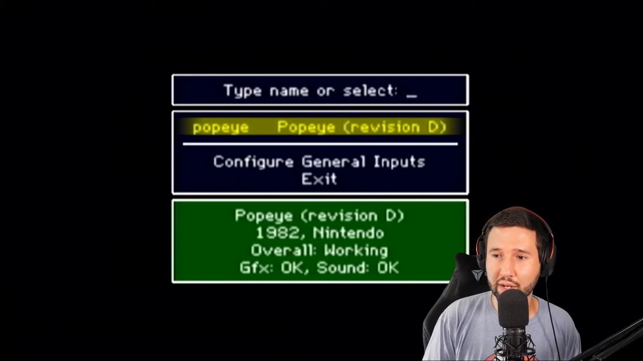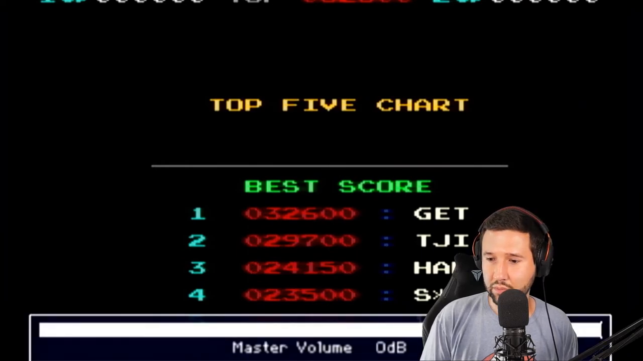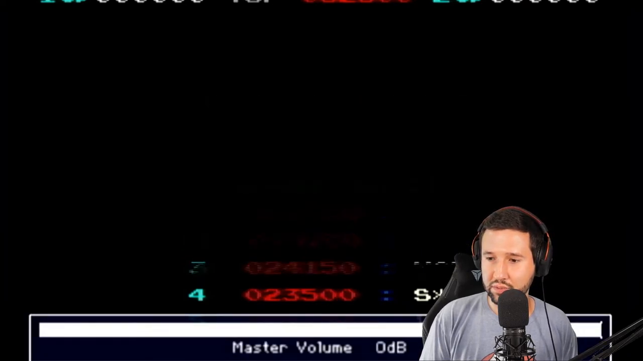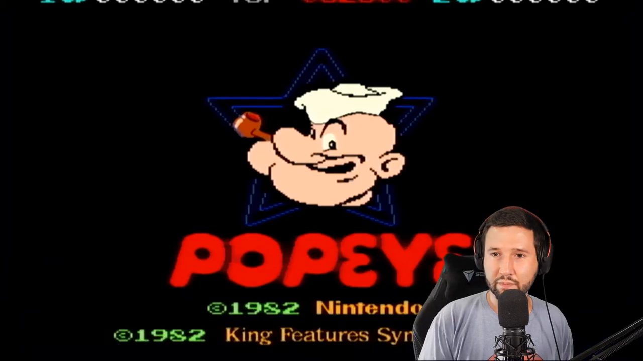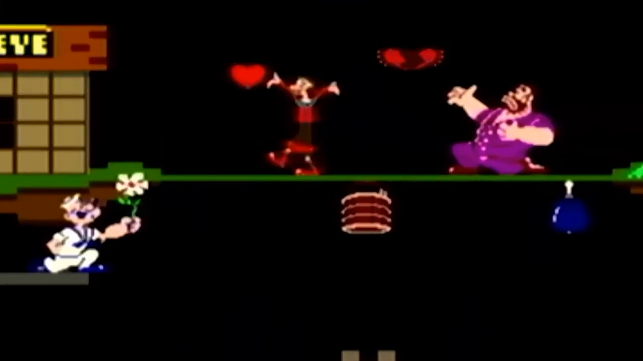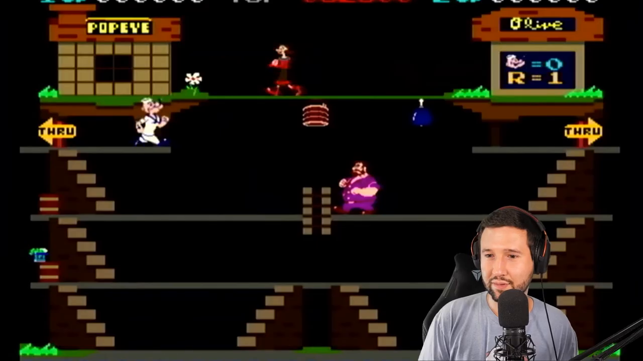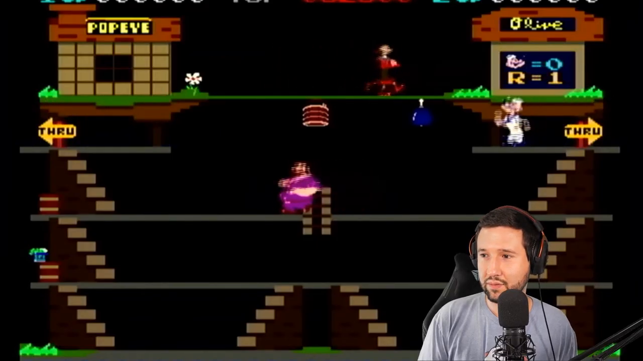So I have Popeye in here, and I'm just going to go ahead and hit the 2 button to get it loaded. And then it's gonna do its thing here while it loads up, which everything seems to be running fine. I think I have to wait for it to start up. That's exactly what I had to do. Popeye, catch! Oh boy.